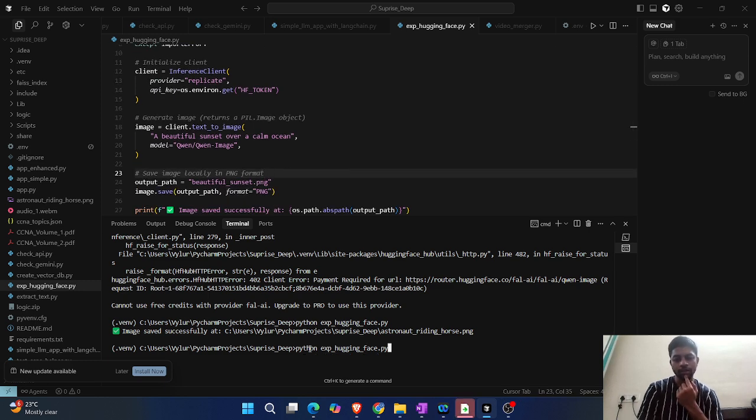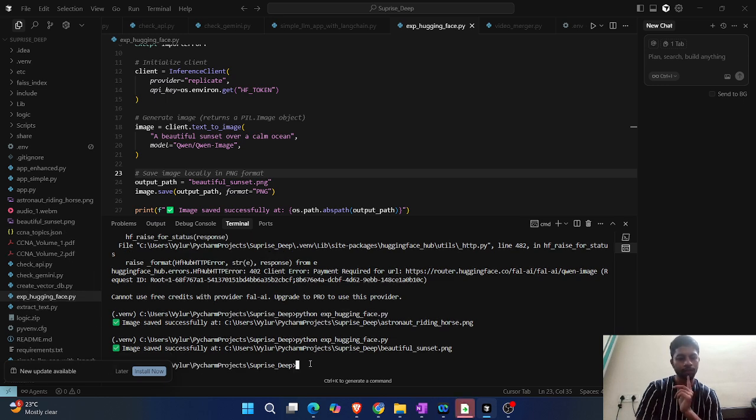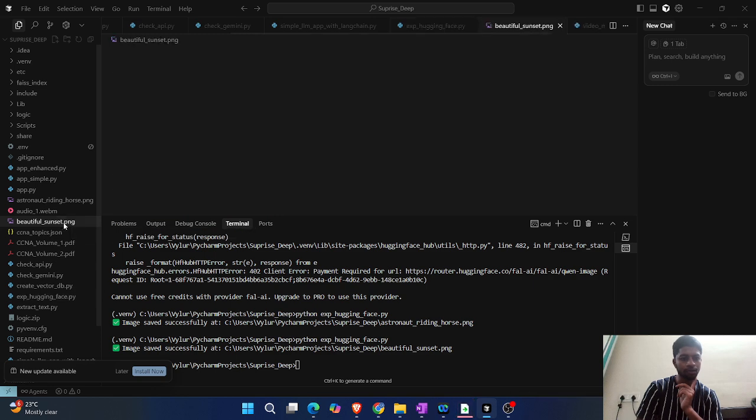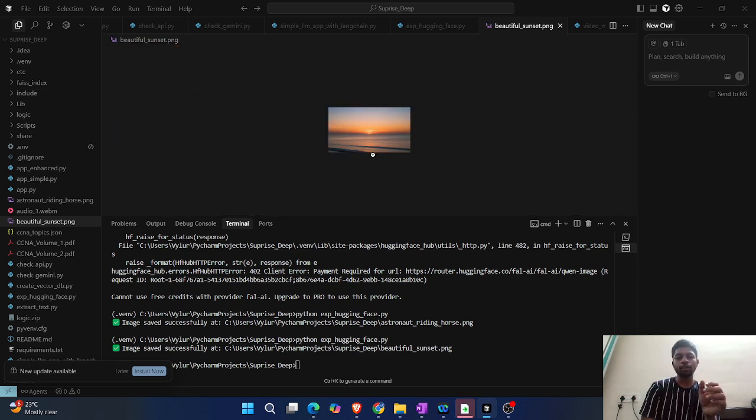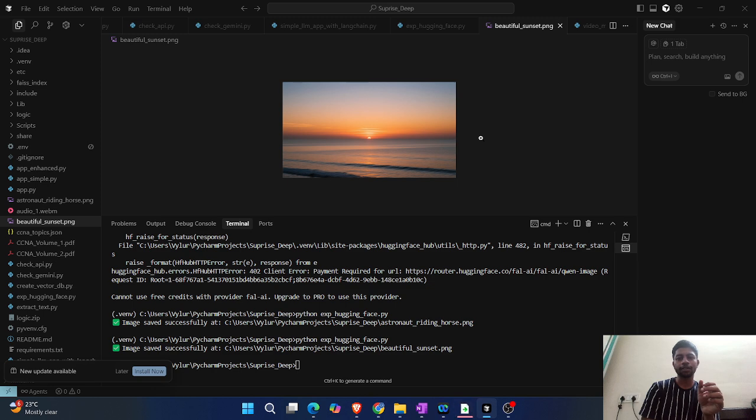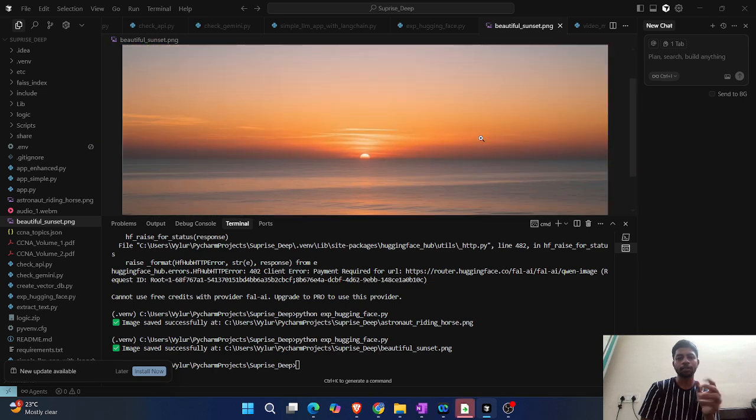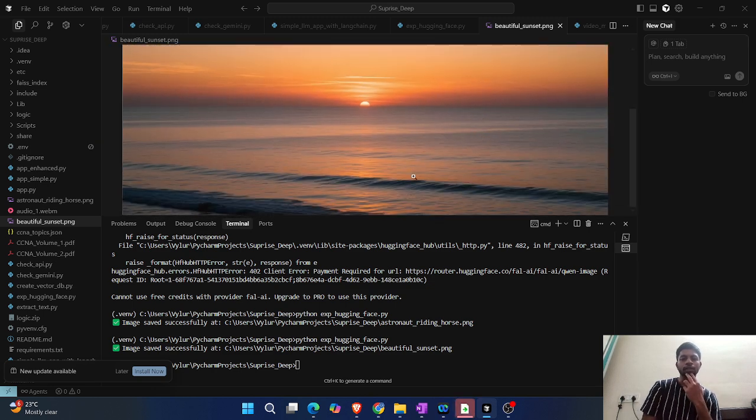After that, come here and type python and your file name. Hit enter, and it will take a few seconds. Yeah, image successfully saved to beautiful_sunset.png. You can see this beautiful_sunset.png. Nice. So this is how you can generate it. Now this is completely free of cost. I didn't pay anything. It's not Gemini or anything, but it gives good results from Hugging Face. That's the advantage of Hugging Face.